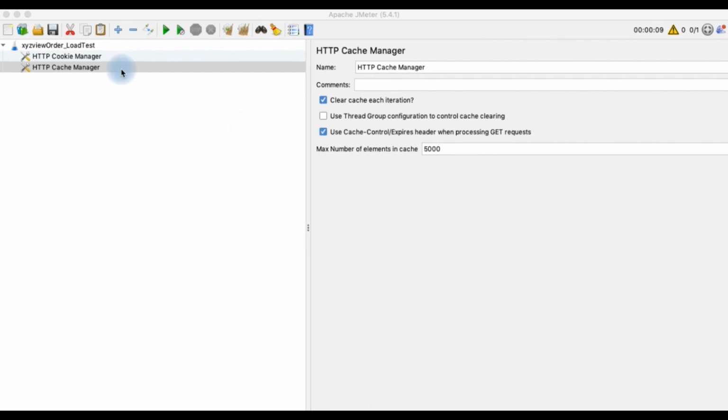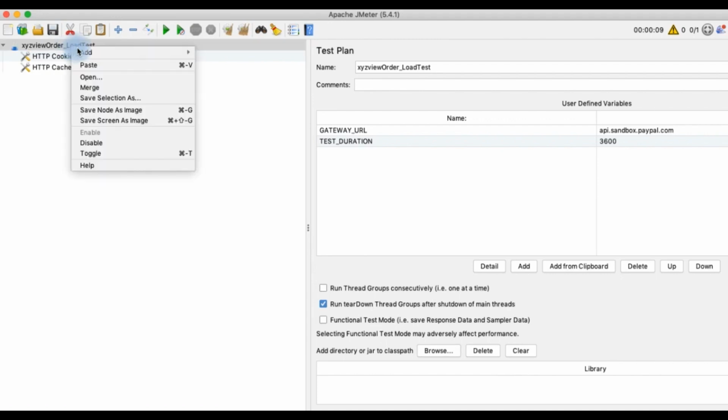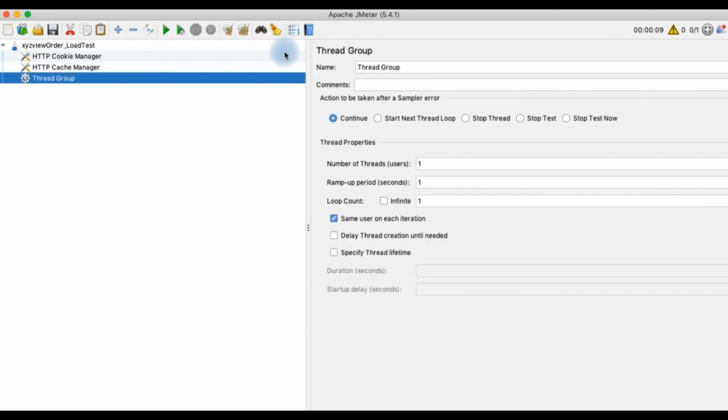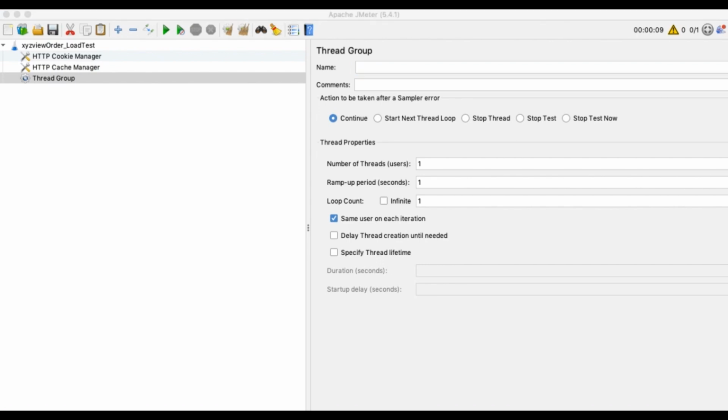In the next step, we need to add a thread group, right? Right click on the test plan, click on add, go to thread, use thread group. Okay, let's provide the thread group name. What is the naming convention of a thread group? How can you write the thread group name? It should be functional name underscore functionality name.